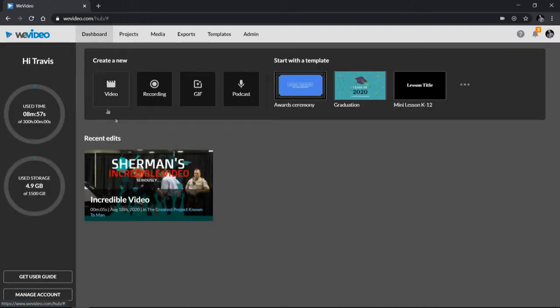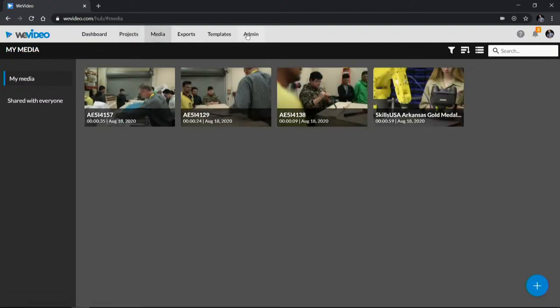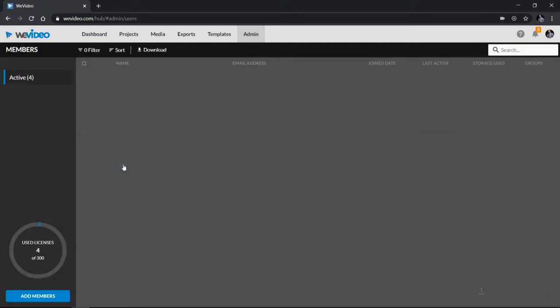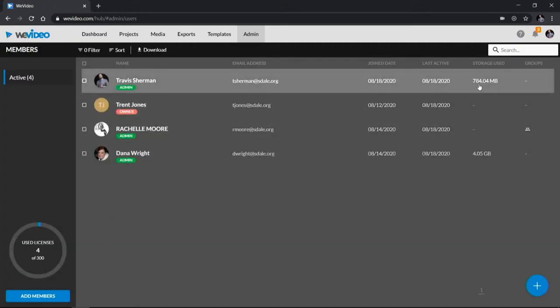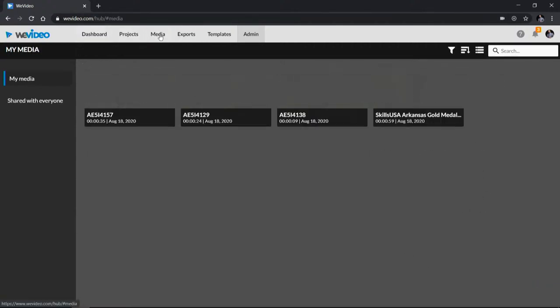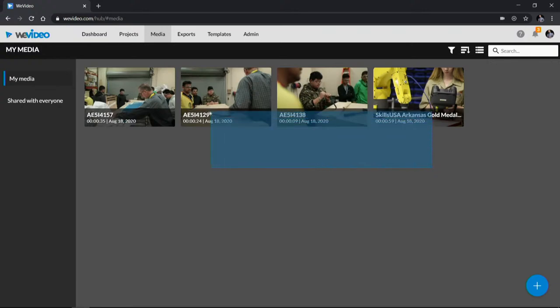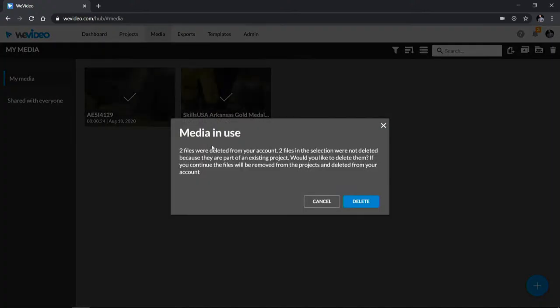Let's go back to our dashboard, and there you see there's a recent edit. Here are our projects. All the media, remember, all the media is going to be stored there. So if we go into admin and members, you'll now see that I have 784 megabytes of data being used. So keep that in mind. When you're done with your projects, you need to go to your media, and you need to delete the media.